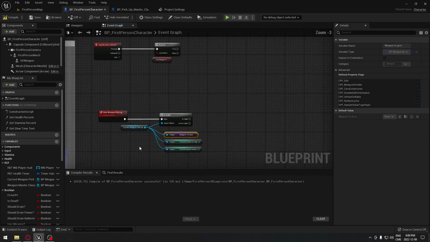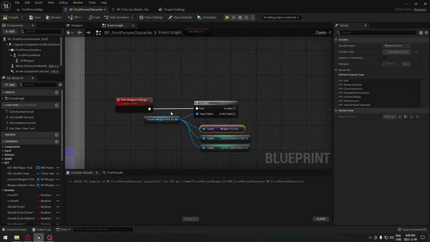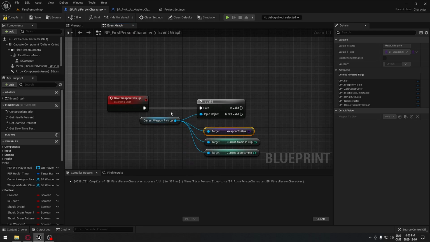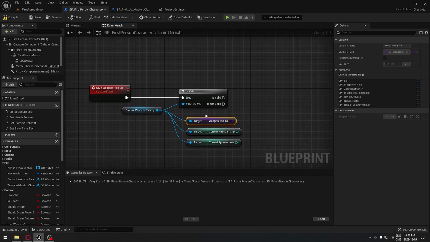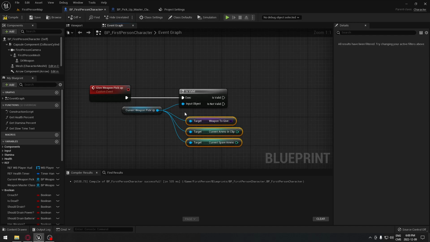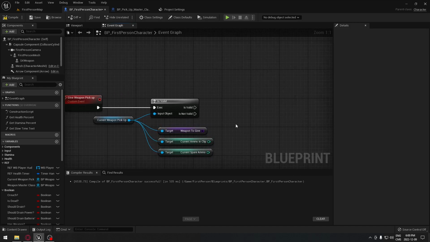The reason is that basically you don't really pick up the weapon on the ground. You are destroying the one that you have in your hand, and it's going to spawn a new one on the ground, right? So it's exactly what's happening. It's why we do a reference to our weapon to give, because when we give the weapon, it's going to give one in our hand and it's going to destroy the other one.